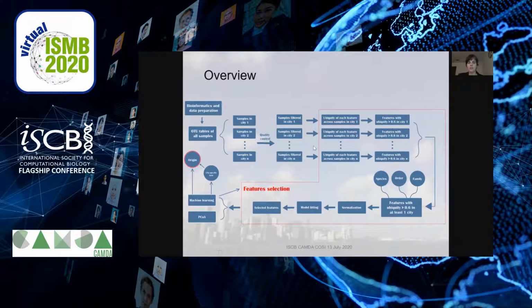Next, we calculated the ubiquity of each feature across samples in cities 1 through N. And then we selected features which had a ubiquity of greater than 0.6 from each of these cities. And so these are species, orders, and families. Then we normalized the data, fit an elastic net regression model, and use that elastic net regression model to select features.